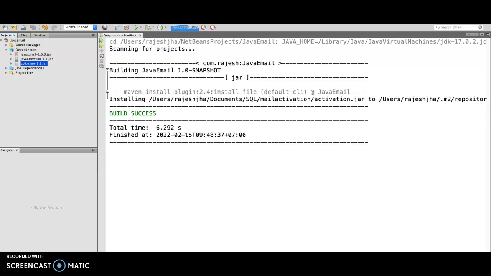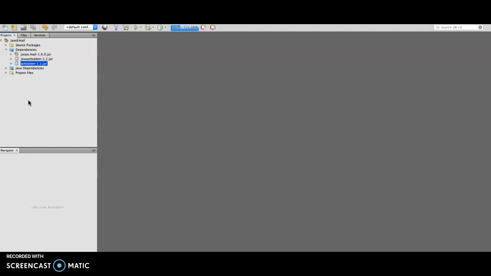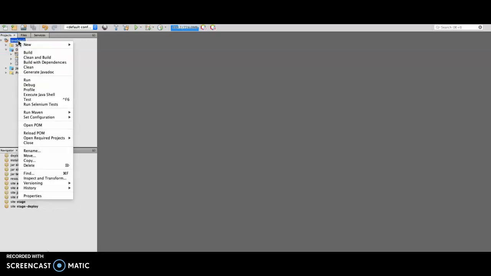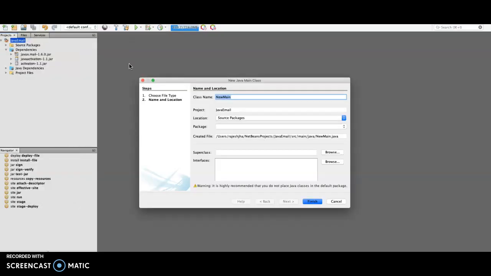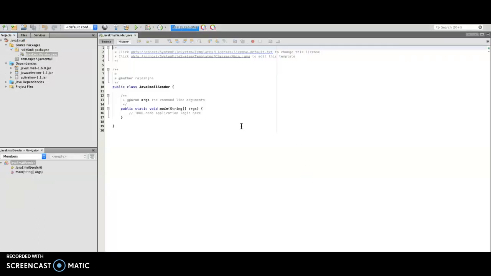And after having done the activation of jar files, next is to create a Java application and write the code to send email from our Java program. And for doing that, start a new Java main class. We can name it as Java email sender. This is user specific name, so you can choose any name that you wish to, and then click on finish. So this will give you a blank Java application file which we are going to use to write the code to send the mail from our application to a Gmail account.